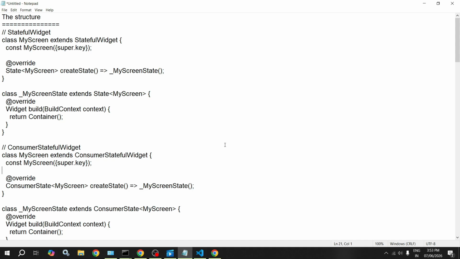But think about this. What if you need initState? What if you need to start something the moment a screen appears or clean up when it leaves? ConsumerWidget is stateless. It has no lifecycle hooks. For that, you need a stateful widget. And that is exactly where ConsumerStatefulWidget comes in.